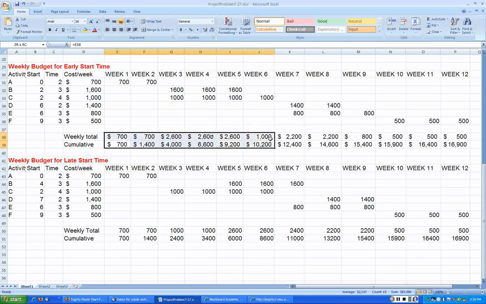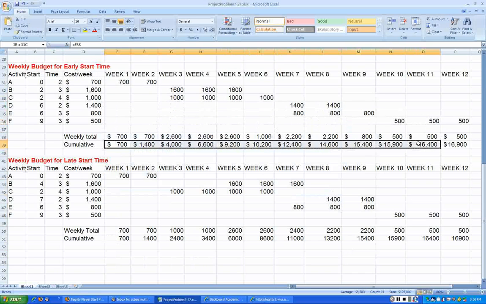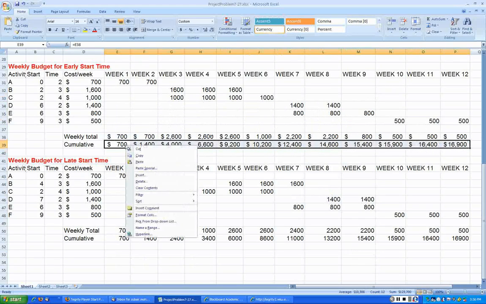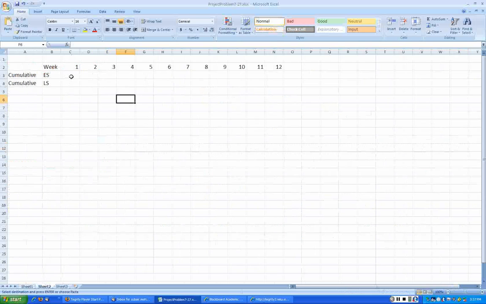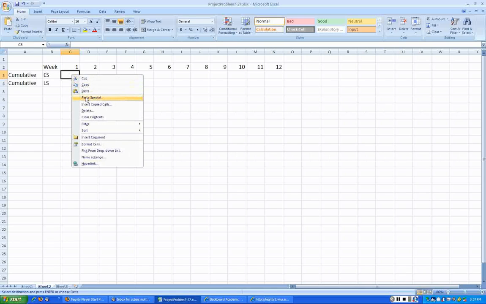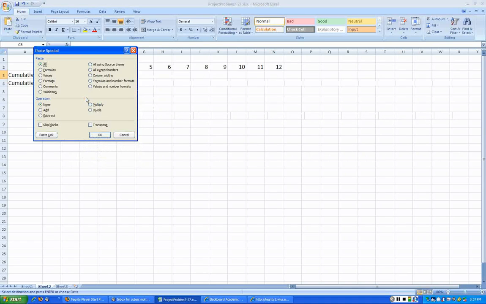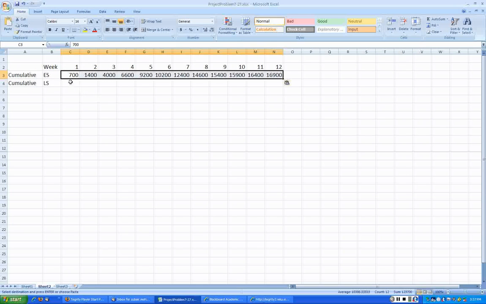Cumulative total based on early start. Copy. Now remember, each one of them has a formula built in. So when I copy into the next sheet, I'm going to do a paste special. In the paste special, the default is all. That means values, formulas, and all those things. But what I want is nothing but the values, not the formula, because that refers to a different worksheet. So copy just the values.